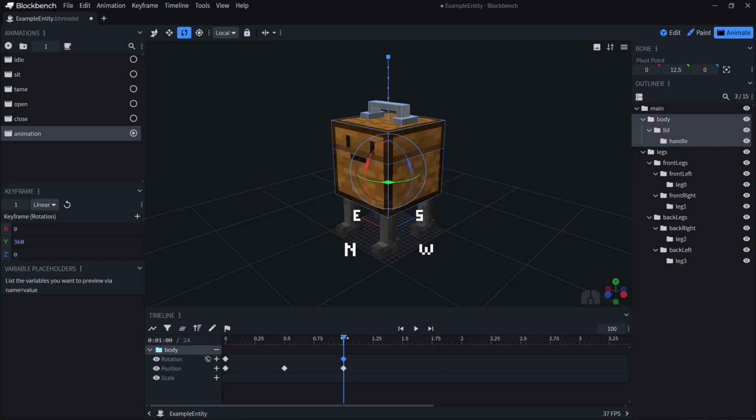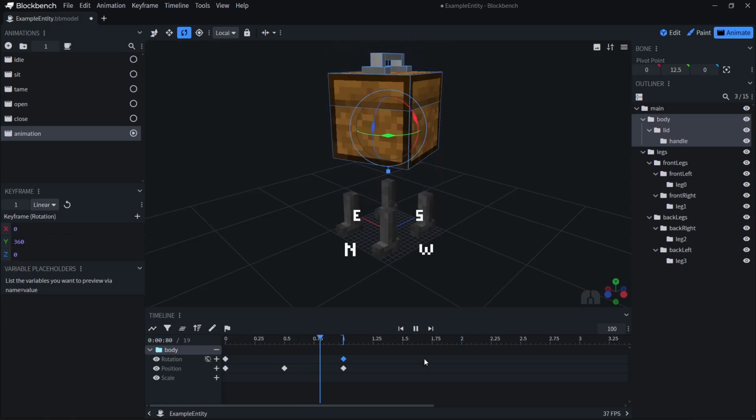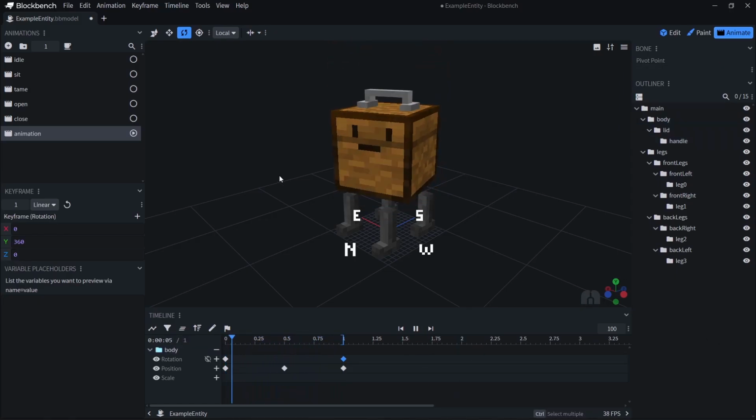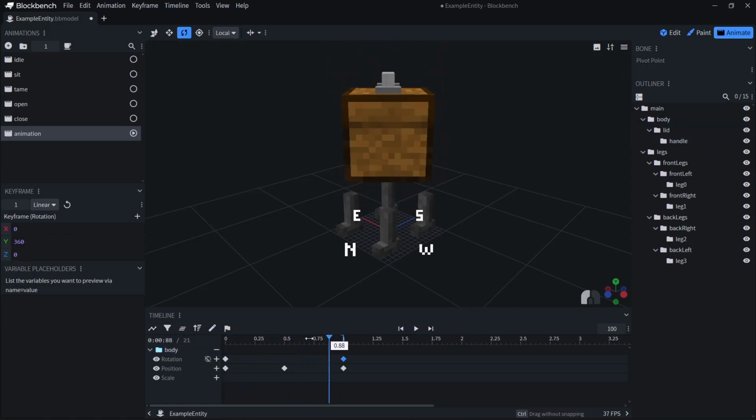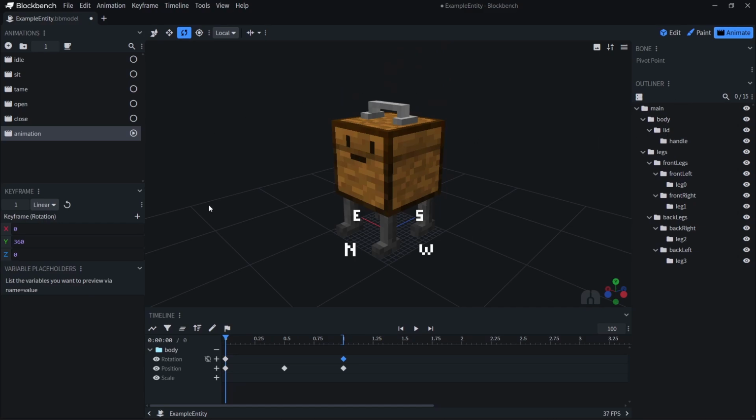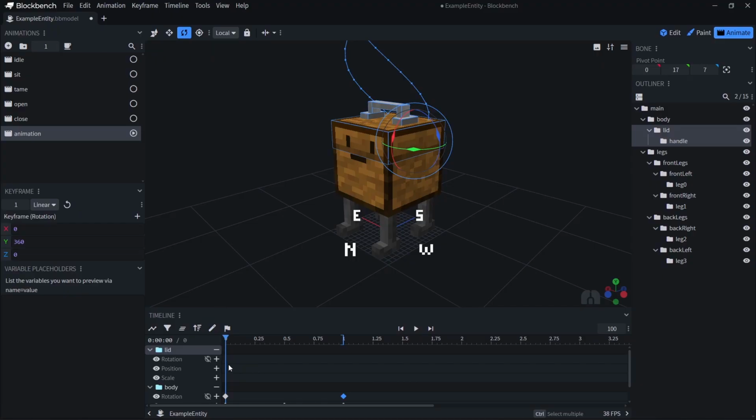If we now go ahead and just play our animation, you see that is how our animation will look. And then you can obviously go ahead and extend this further. So maybe we want the lid to open whilst it's moving up and down. So what we can do is just select the lid, then add in the rotation, and at the end, we can set that rotation as well.